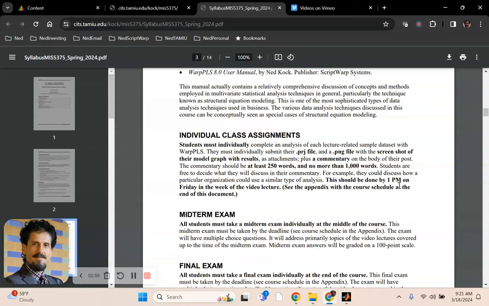This should be done by 1 p.m. on Friday of the week of the video lecture. And we have six of these assignments. So if you complete them by 1 p.m. of the Friday of the week they are due, you're done with that. And it's very hard not to get the full grade, because you just do the PRJ file, you do the PNG file, and you do your commentary.